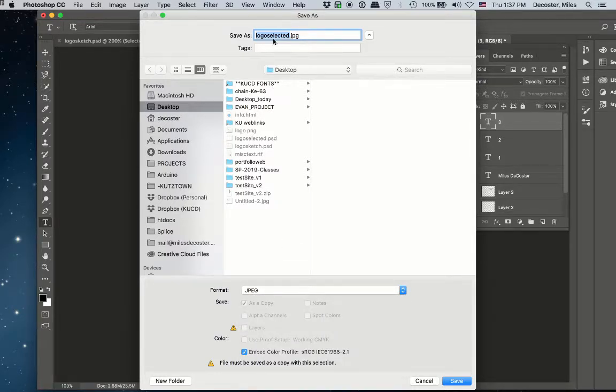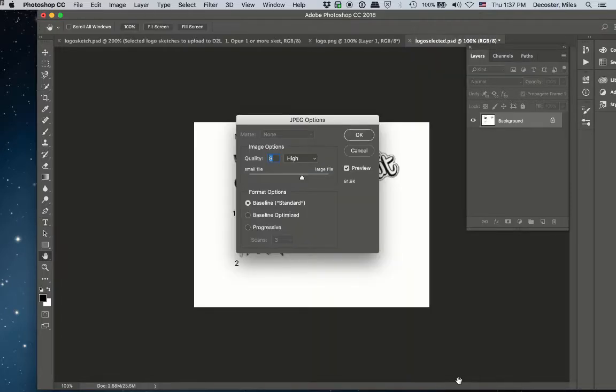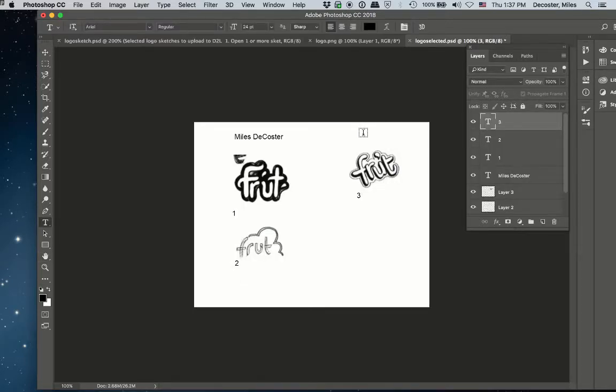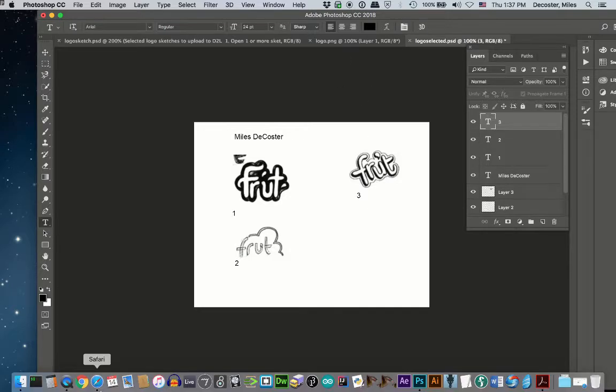Again, I'll put it somewhere where I can find it. And I'll put my name in here, or at least my initials. And so that's my file, MD, logo selected, JPEG. And save it. Options, image options, this is the quality. Again, 8, that's fine. Really doesn't matter. Don't go too low, but for what we're doing, it's just a sketch. And I click OK. So now I've got a JPEG saved to my desktop, and I'm ready to go to D2L.